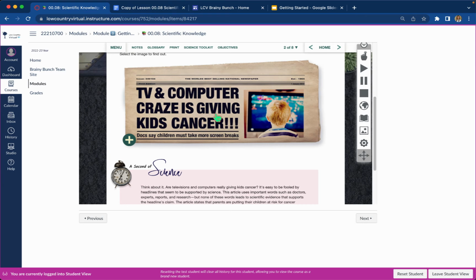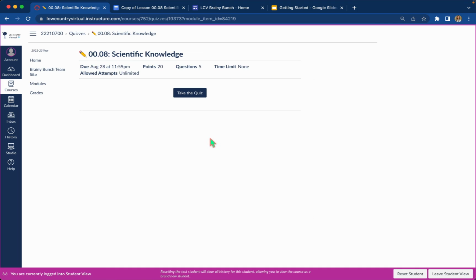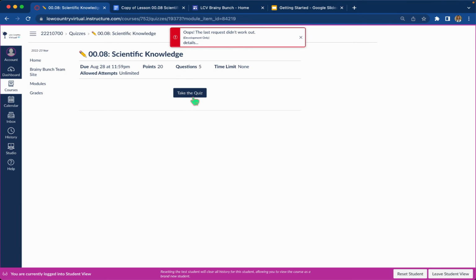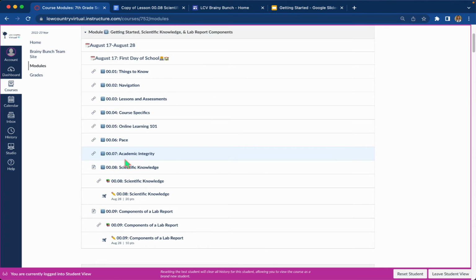And then when you're done with the guided notes and done going through the lesson, then you can complete the assignment lesson 00.08, which is a quiz. So you can use these guided notes that you completed to assist you as you take the quiz. All right. So that's a little bit of how you would go through a lesson.